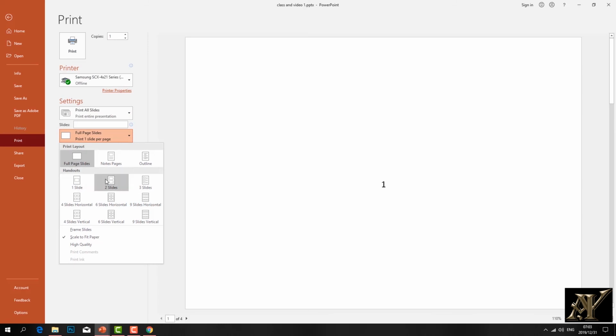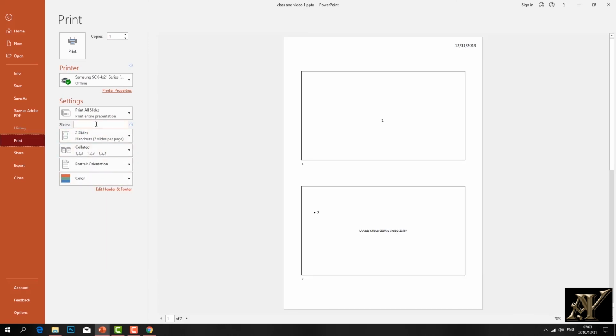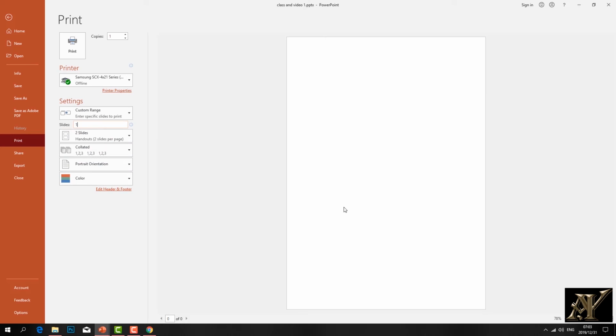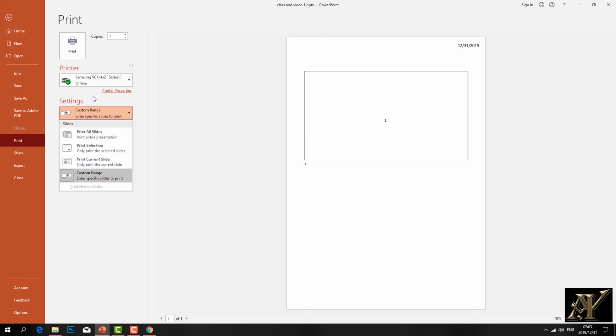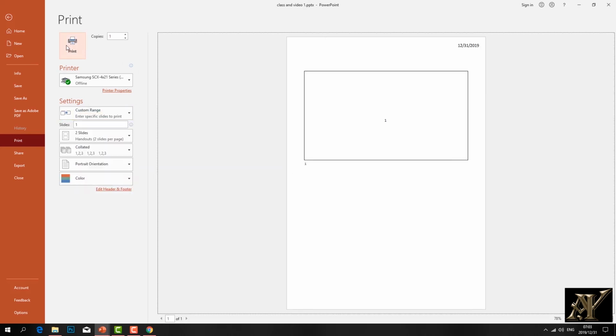And the same thing if I choose 2 per slide. If I just want to print one page, I'll put here 1 page, so only 1 page will print. And then after you do your settings, you come here, then you print.